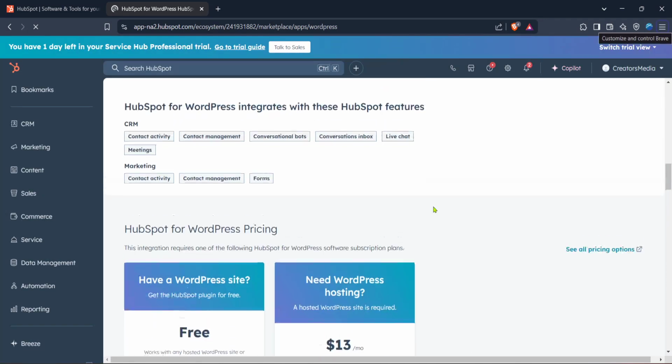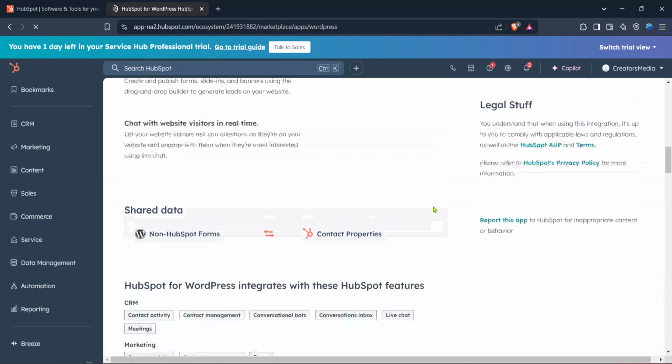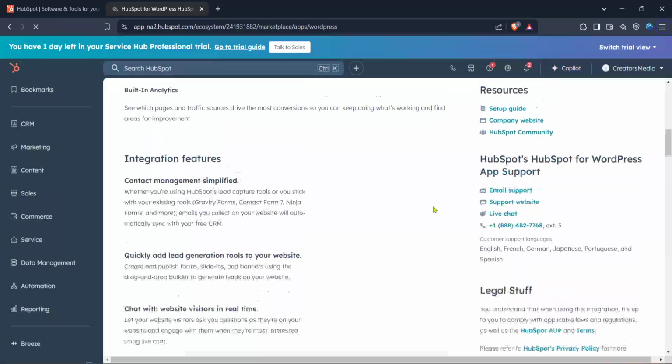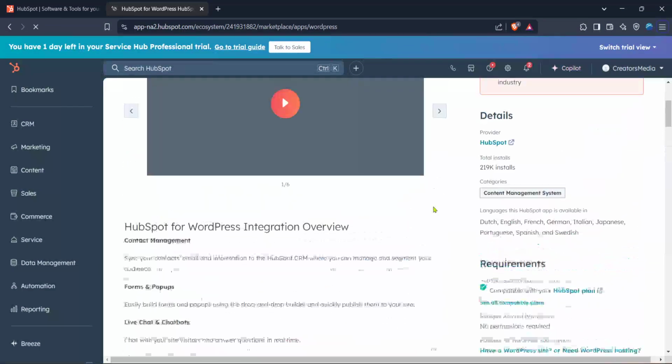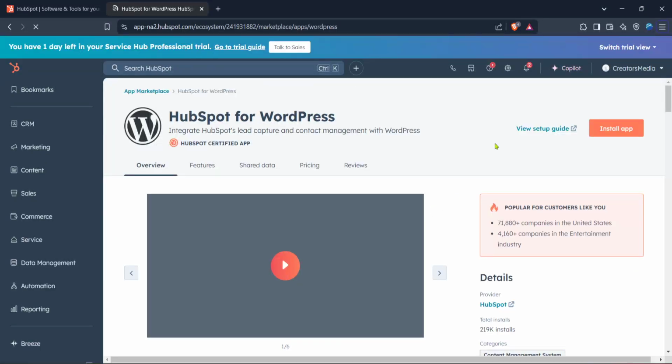And there you have it, you've successfully connected HubSpot to your WordPress site. This integration allows you to take full advantage of the robust marketing tools HubSpot offers, all while managing your content conveniently on WordPress.